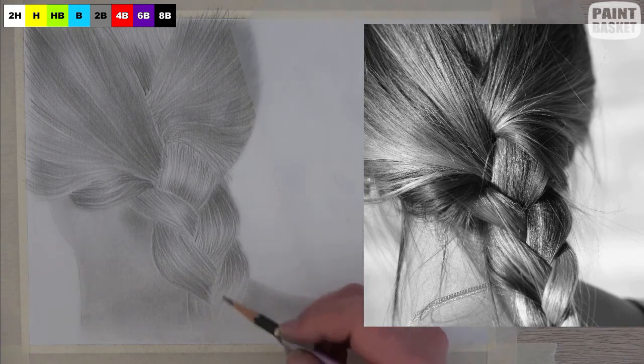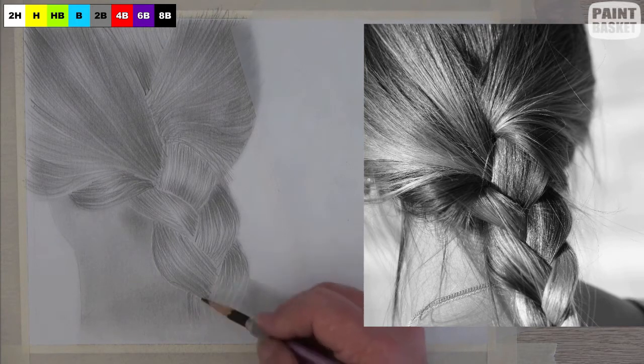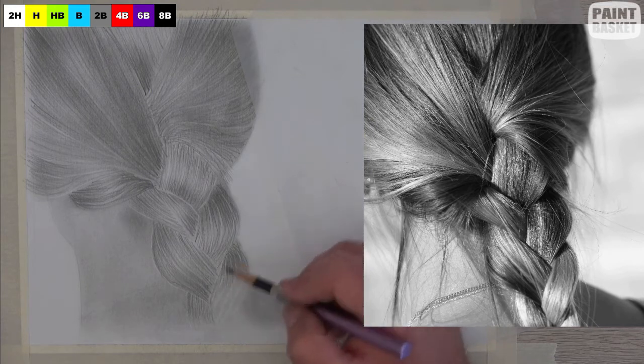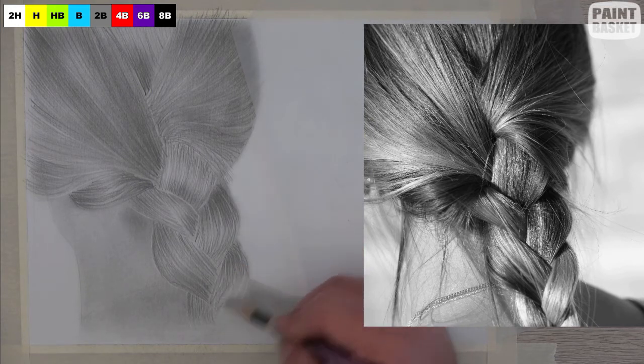See, like here, these hairs are really light, but I'm still going ahead and adding that hair texture in there. Because I'm not pressing hard, I'll be able to come back later on and adjust and get those tonal values correct to where they need to be. And I'll still have my hair effect in place.